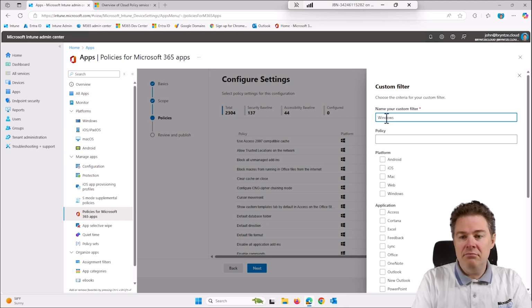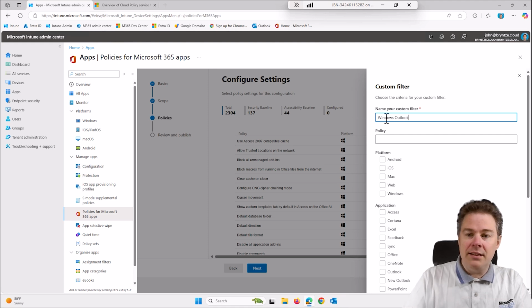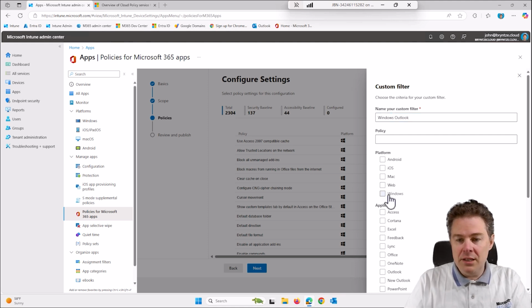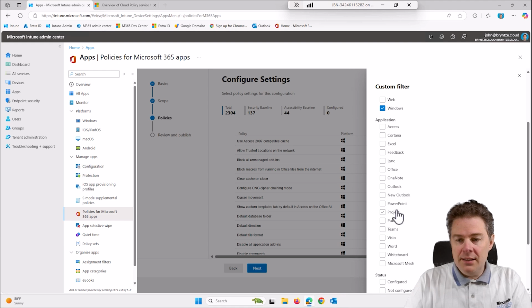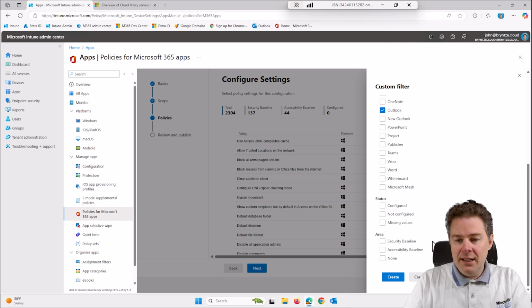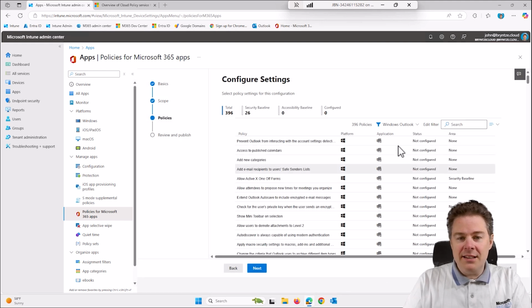But again, well, it works for the others too, so I don't know why I chose Windows, because I'm showing it on a Windows machine. But let's do Windows Outlook filter, why not? So we check Windows, and then we have Outlook. Well, I'm going to take Outlook only here, and let's choose those who have not been configured. Well, we can take configured also. So now we filter down from 2000 to 395.